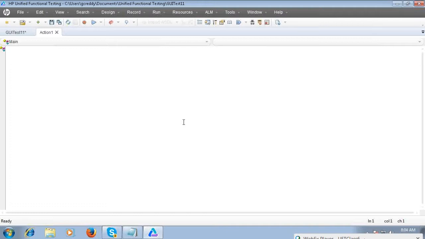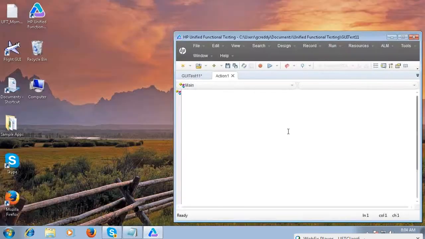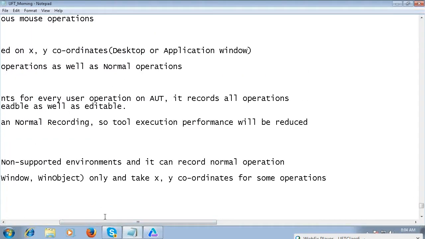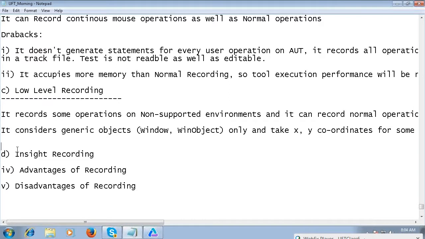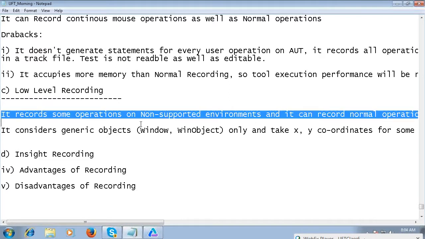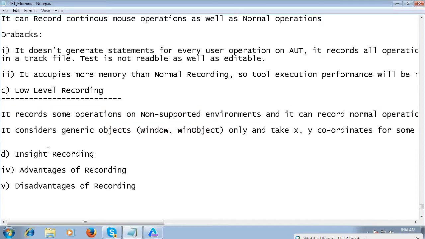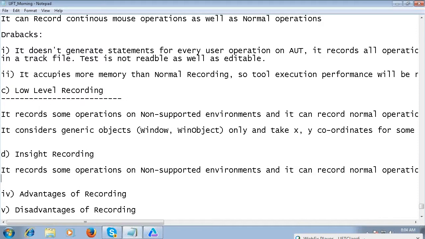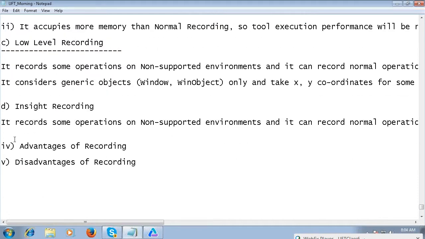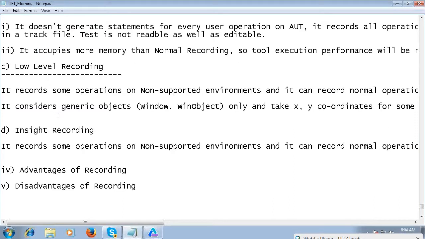Low level recording takes XY coordinates for some operations. Insight recording captures screenshots for objects. But it is also a trial and error feature. It may record or may not record on non-supported environments. It occupies more memory than normal recording. And one more thing, it is also a trial and error feature. It is just the extension of low level recording.